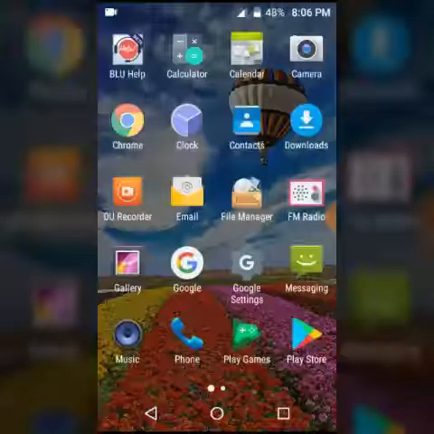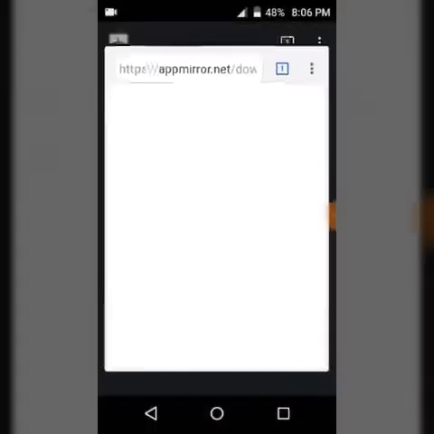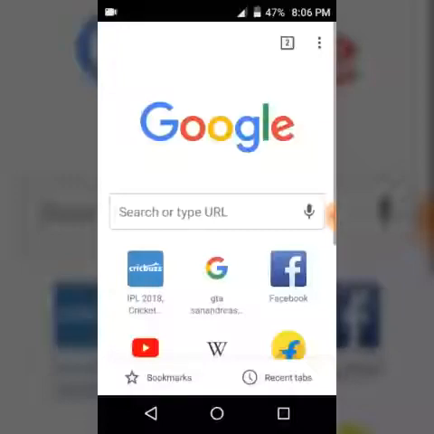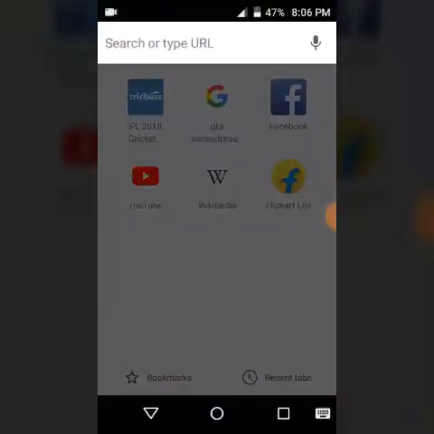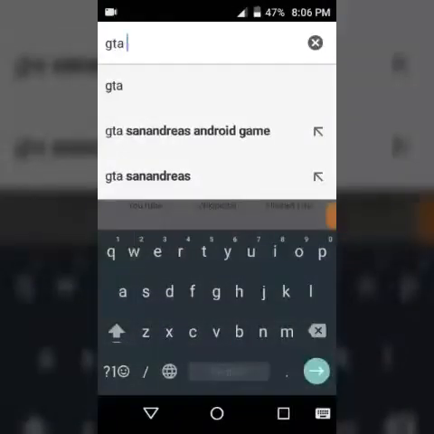Go to your desired browser, open your browser and search for GTA San Andreas Android game.